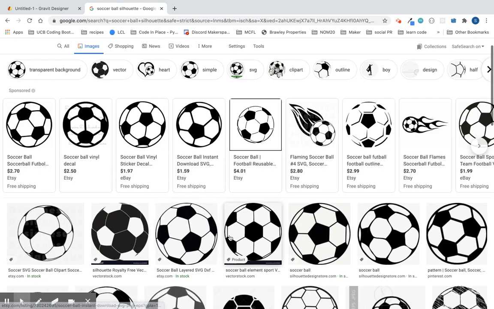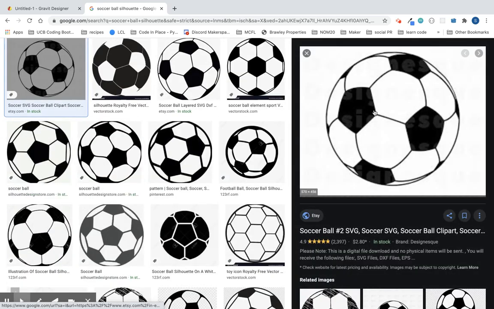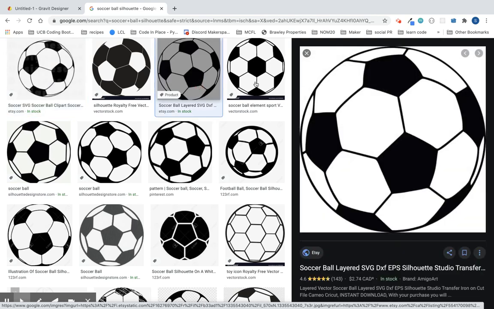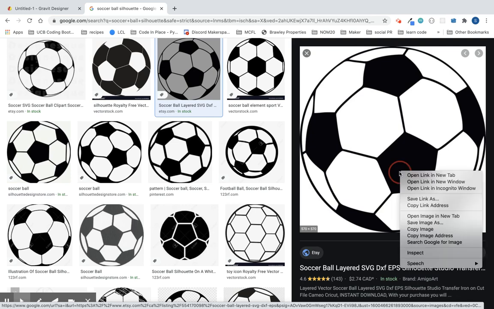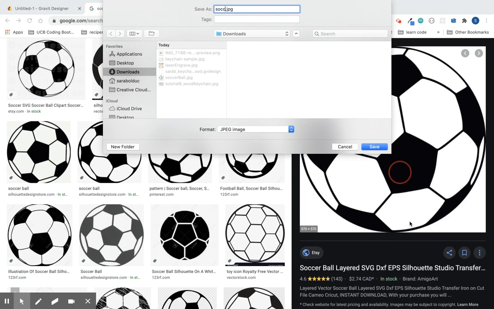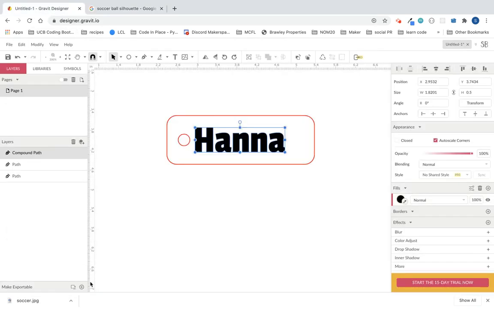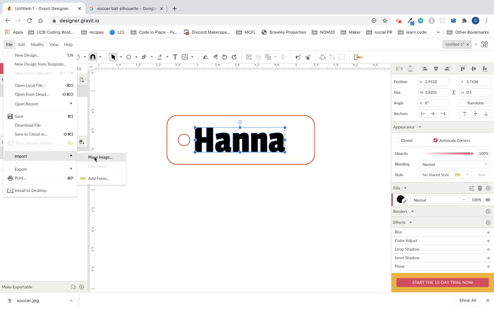And this really depends on your own personal preference. When looking for images like this one, you can see that there's some watermarks over it. That wouldn't be great, so I'm not going to use that one. I do like this one, simple lines. So I'm going to go ahead and grab it and save the image to my computer. And it is a JPEG, which is good. And then I'm back in Gravit, and I'm going to import it.